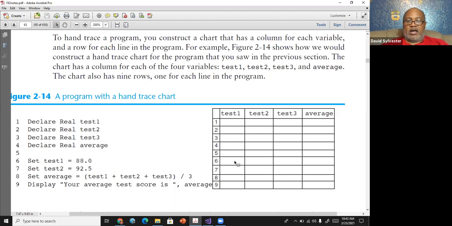But then when we get to line 6, it says test 1 is equal to 88. So what you would do, you would write 88. Where is that? 6, right? Here, this is still nothing. This is nothing. This is nothing. All right. Then line 7, test 2 is equal to 92.5. But test 1 is still equal to what? 88. So you'll put the 88 and then you'll put the 92.5. These are still nothing. Right.